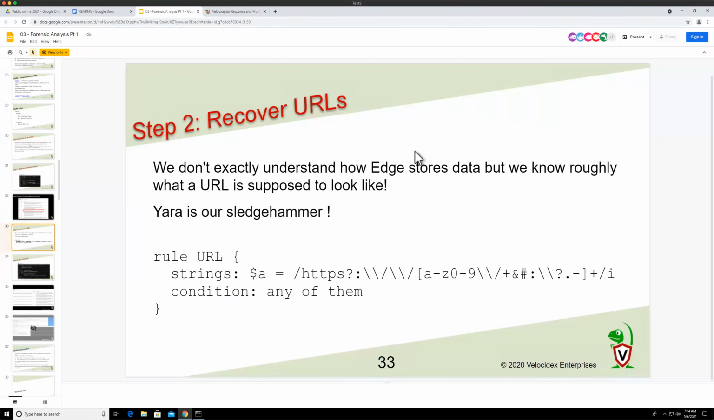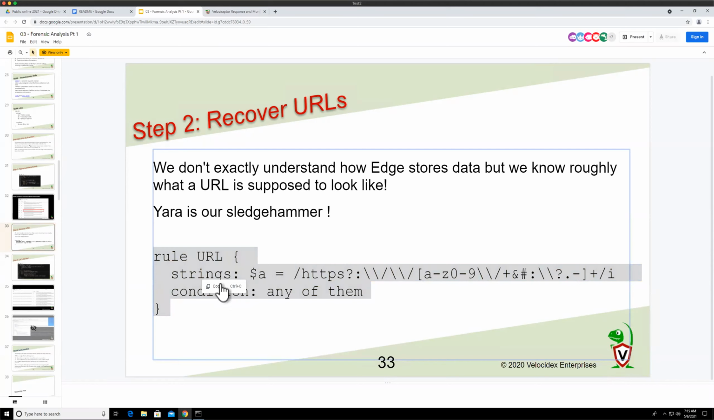What we want to find out is whether the user downloaded from this browser, but we don't really know exactly how this browser is storing the URLs. But probably it's going to store it in something that will look like a URL, right? So it's going to be like a database, but inside the database there'll be URLs stored somewhere. So let's write a Yara rule that detects something that looks a little bit like a URL. Let's have a look at that, right?